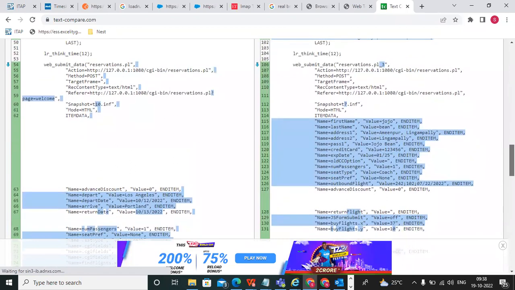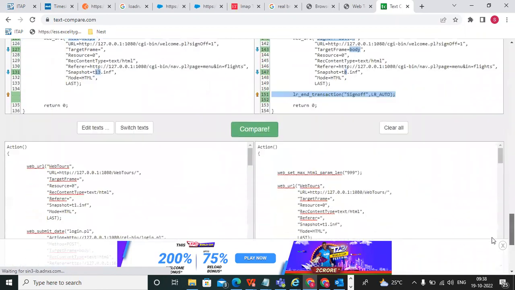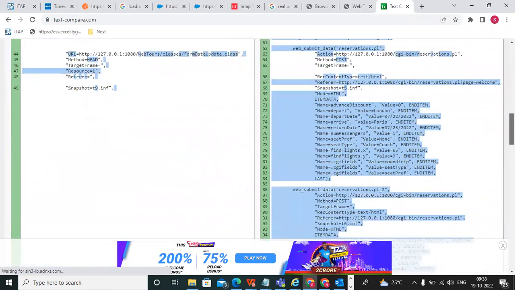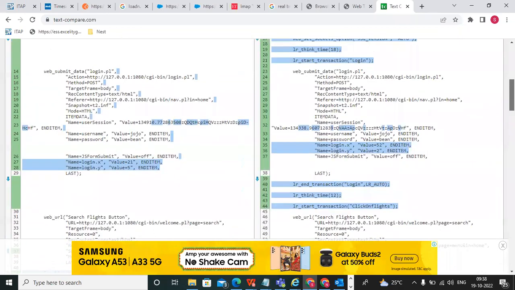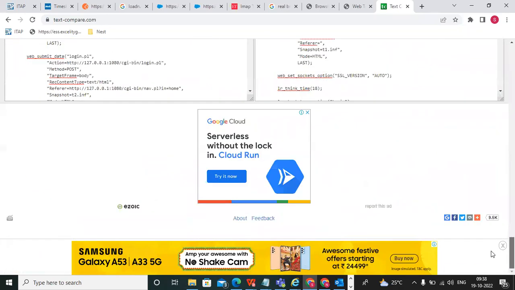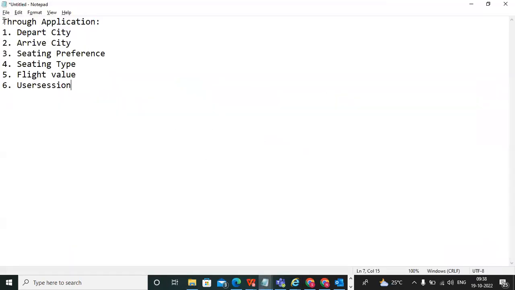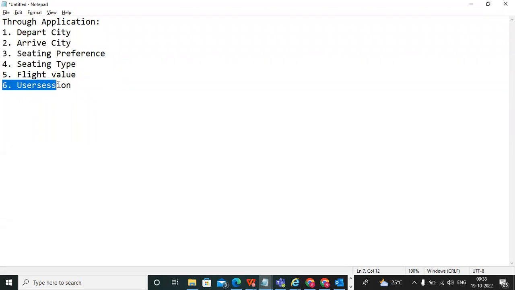This script will be the test data script, I think. Now we have identified what values will be there in our script. Through the application, we identify these values: departure city, arrival city, seating preference and flight value. And from the server side, we identify only the user section value.